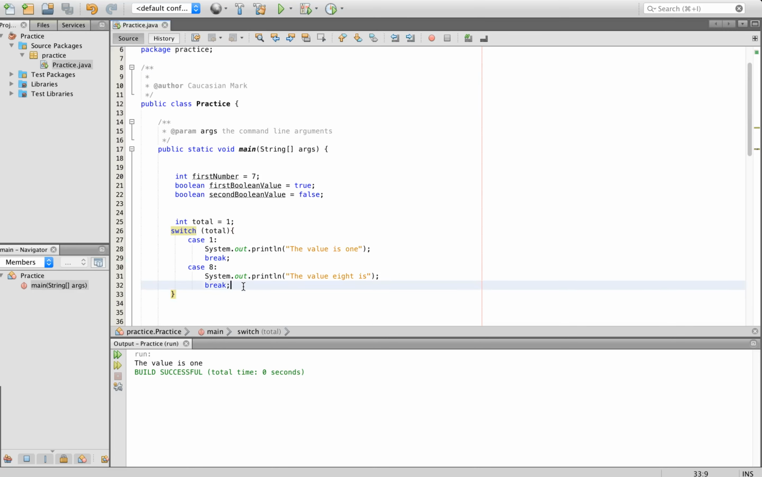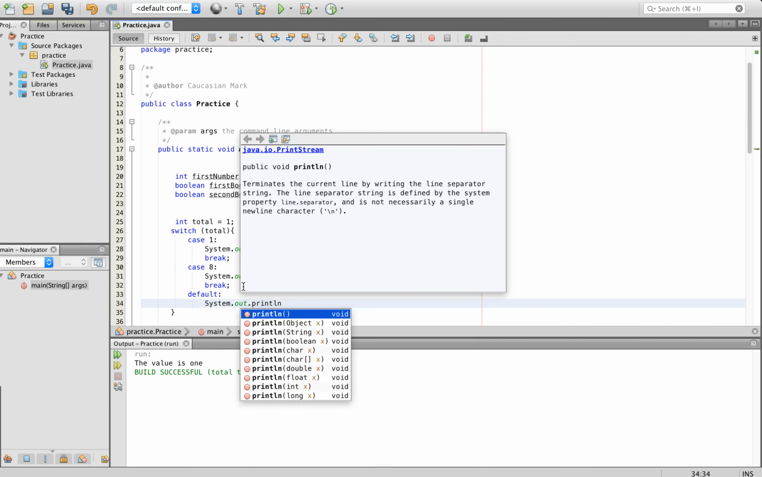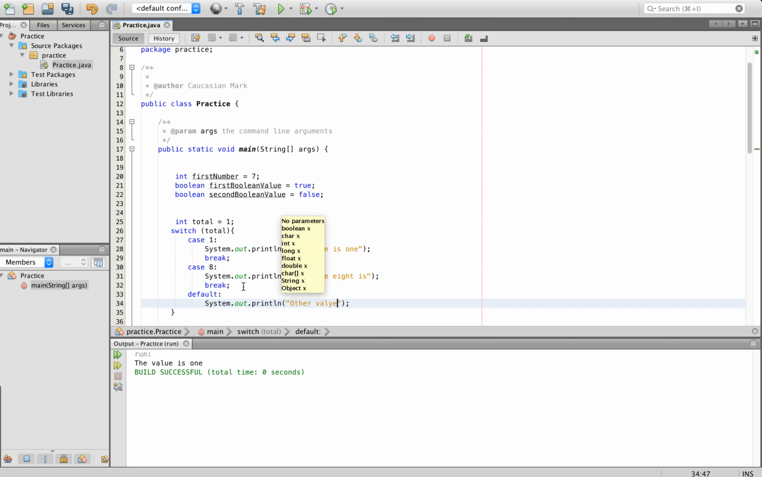Awesome. But what if you have, say, a value incoming and you don't know what it may be? So maybe you want in case 1, 8, zebra, whatever else. But what about a catch-all for everything else you may not want, or you don't know what the value may be coming through? Say you're getting user input, which we'll learn about very soon. What if they enter a value of something that you don't know what to do with, or you just want a generic response to it? We're going to come down here and type default. Print line other value.